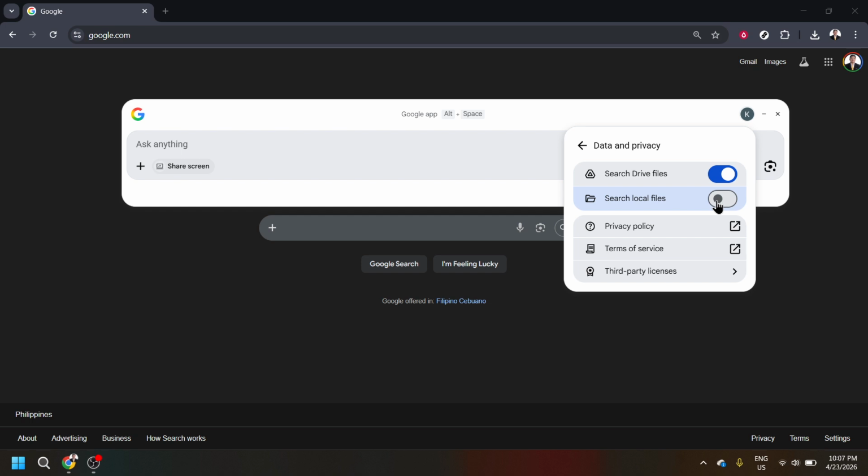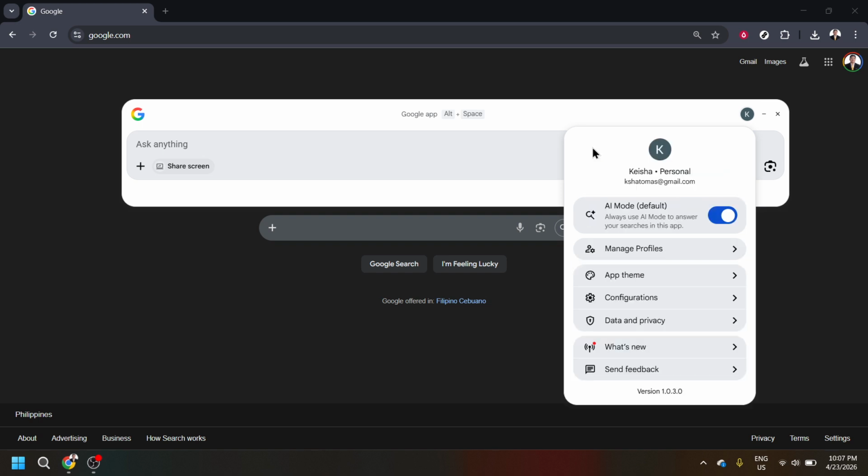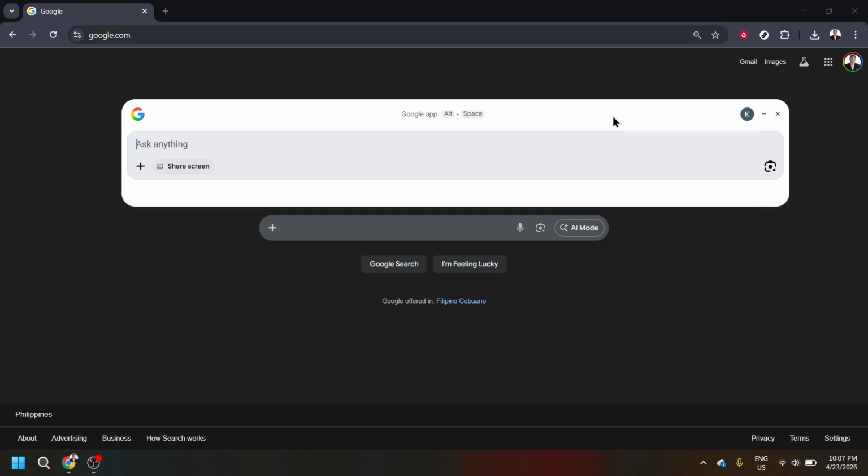Some versions may display a short notice reminding you that certain file-based features won't work while this is off. That's expected. Once the toggle is off, Gemini will stop using your computer's local files in its responses. This change applies immediately and does not delete or move any of your documents. Your cloud files and anything you explicitly upload will continue to follow their own permissions and settings. If you ever want to restore local file access, simply return to the same place and switch it back on.